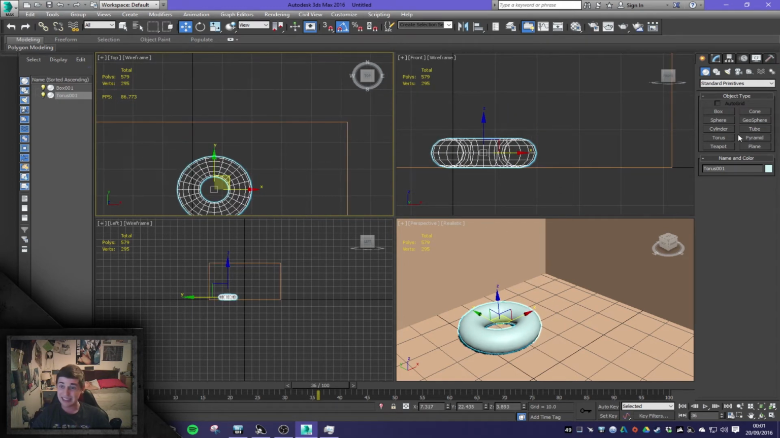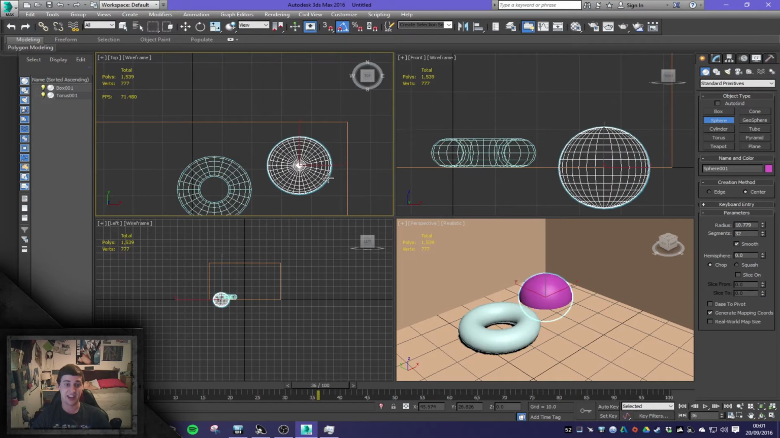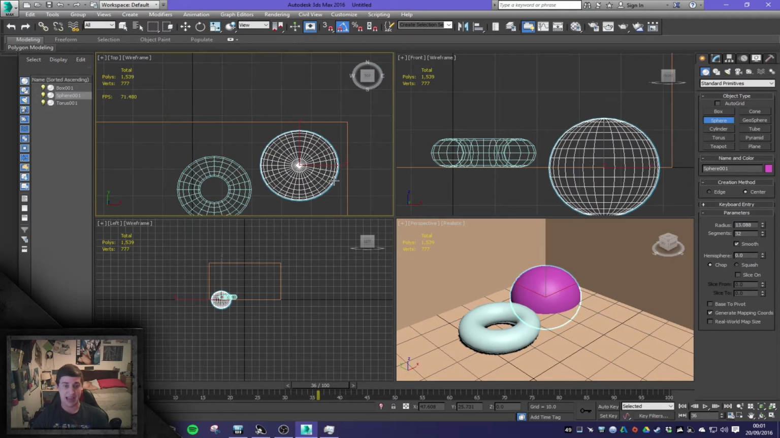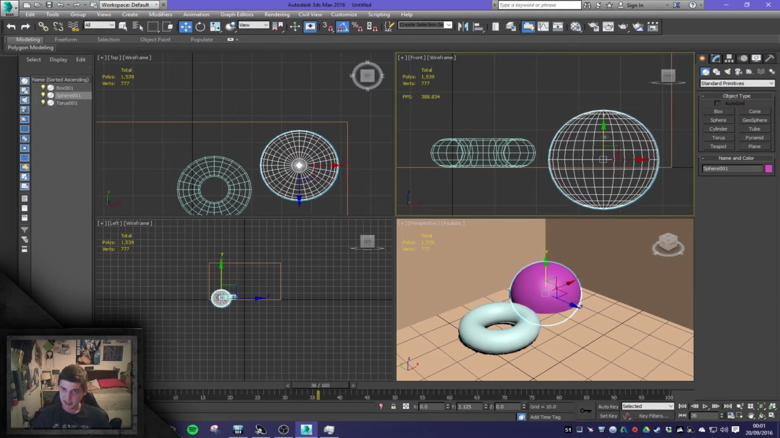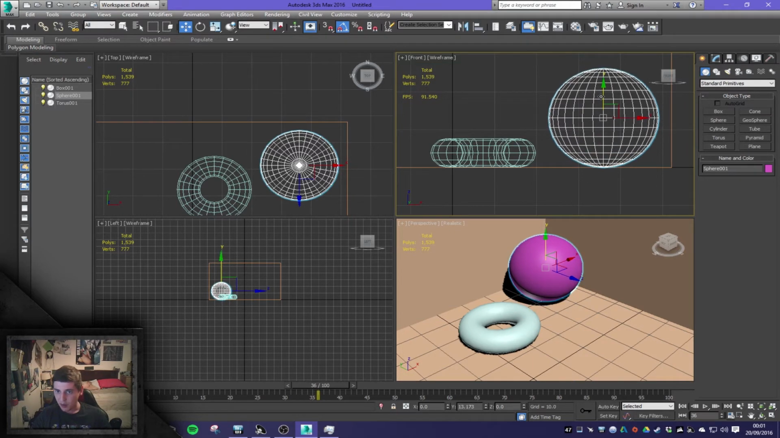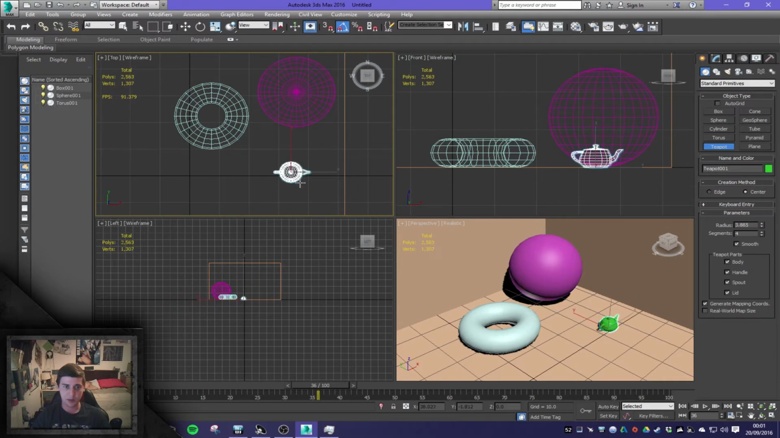We're going to add a sphere. Have it just there. We're going to move that up a little bit. There you go. We're going to add a teapot to the scene. The teapot is going to go just there.